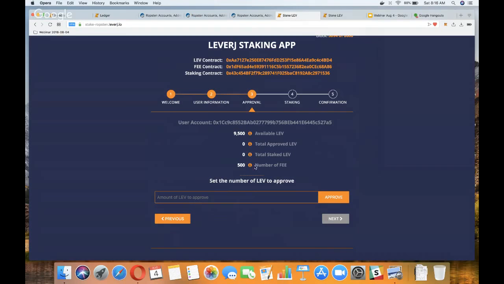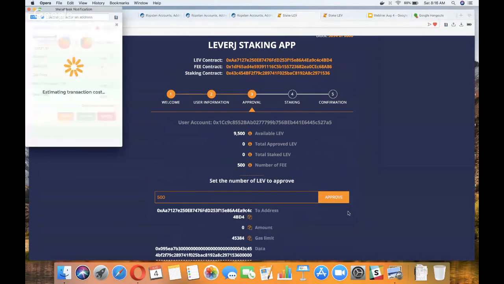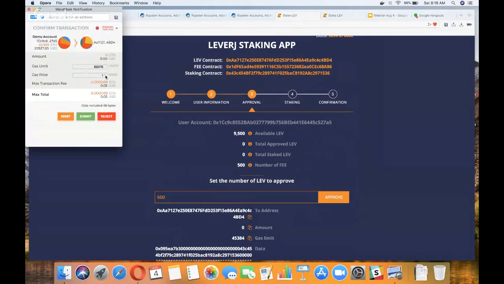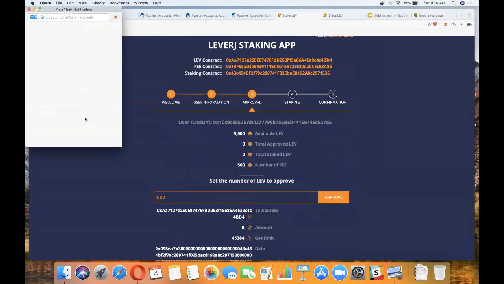And last but not the least, it's also picked up the amount of fee tokens that I have available right here. So out of my 9,500, let's just take 500 as an example, and go ahead and approve it. So as I approve it, obviously it's going to go through the process of getting confirmed on the blockchain. I'm going to give it a little extra gas. Hopefully that'll help. And I'm going through the usual mechanics.